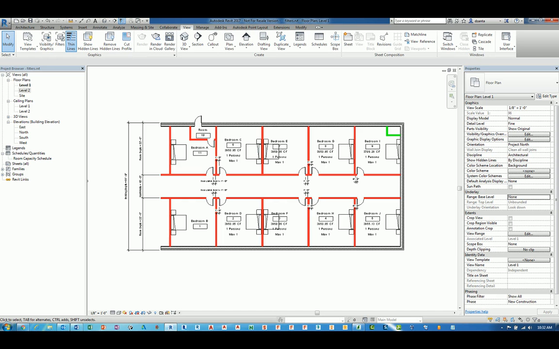This screencast will showcase how to create and use view templates within Revit.